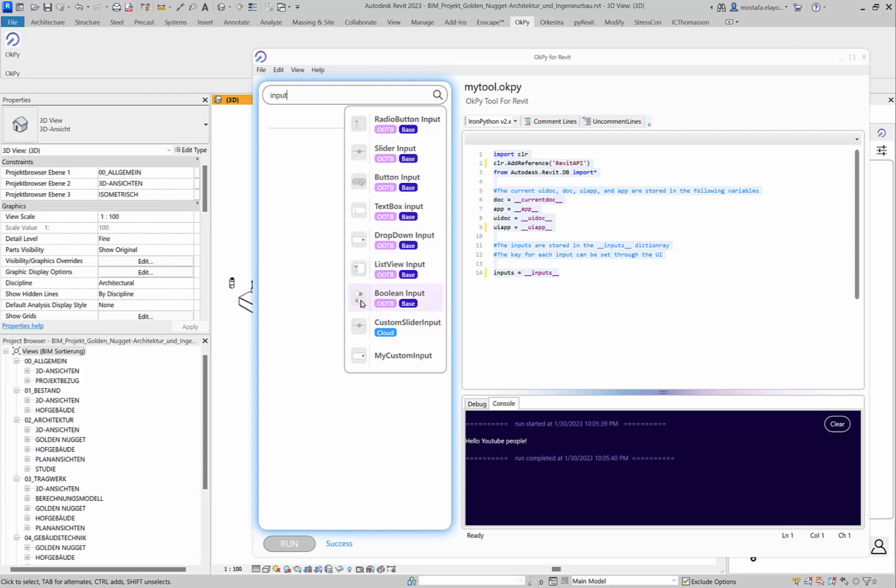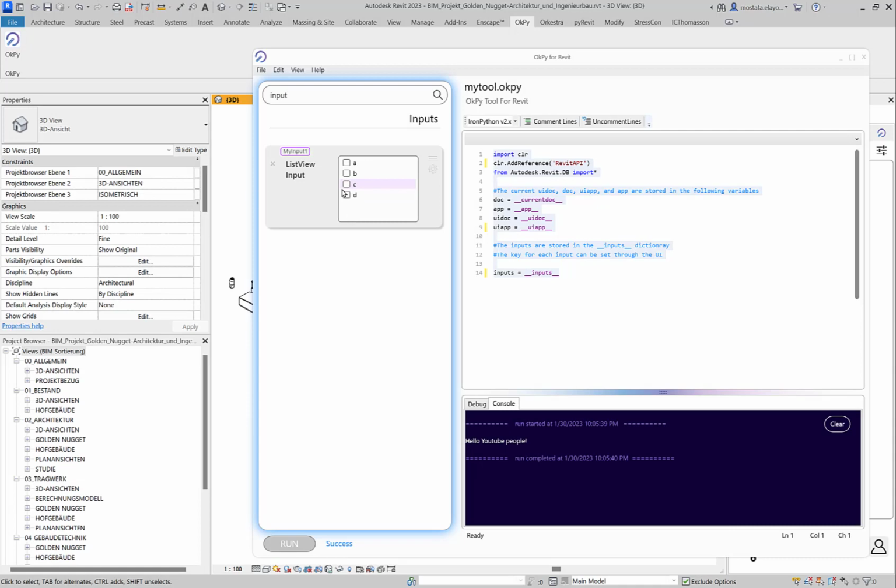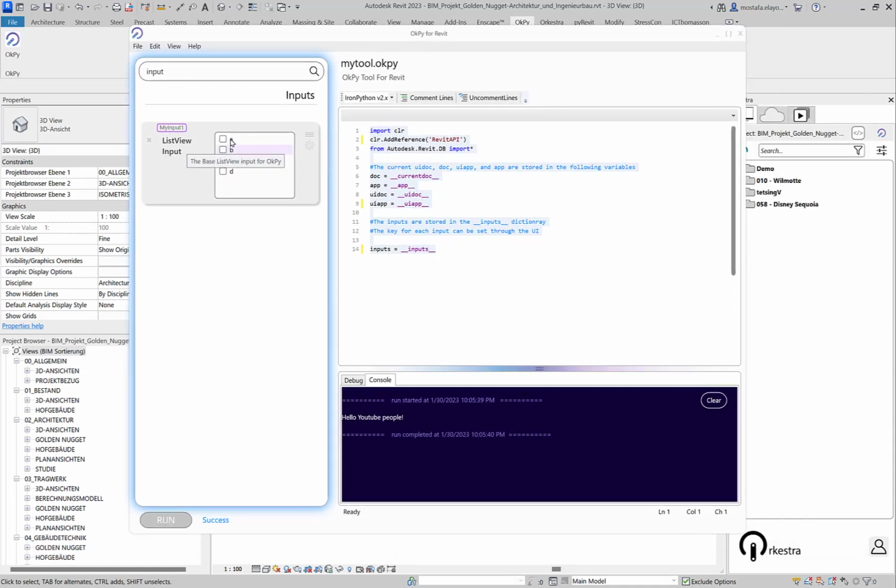So this is the list of all the natures or the input types that we cover with OkPy as of right now. We have the radio button inputs, the slider input, the button input, text box, drop down, list view, and Boolean inputs. So all of those are covered. And if I select any of these dummy inputs, I will get something that is not super relevant because, for example, here, this list view input is called list view input, and it has A, B, C, D as items that I can pick from.